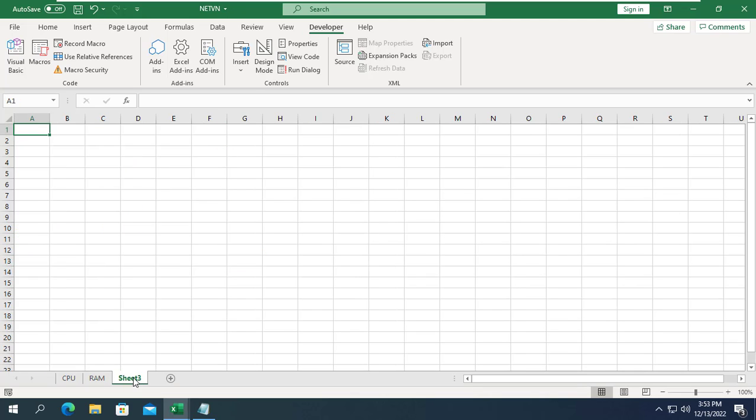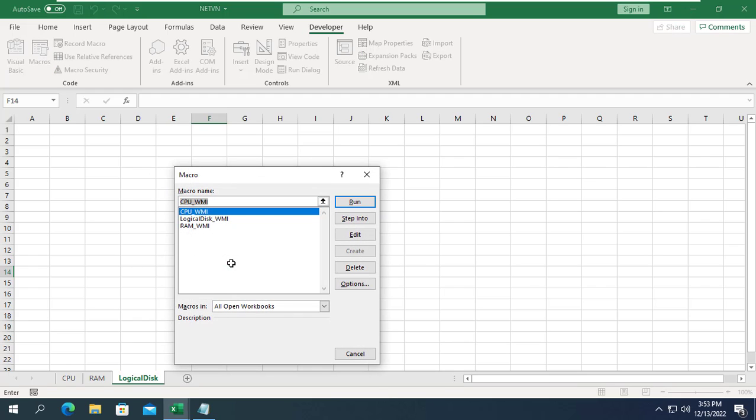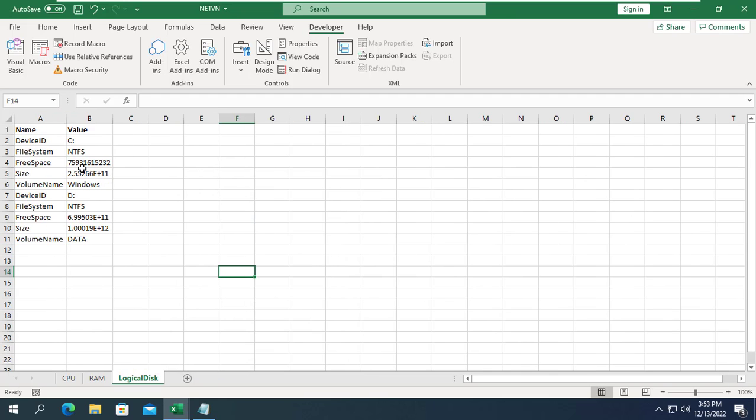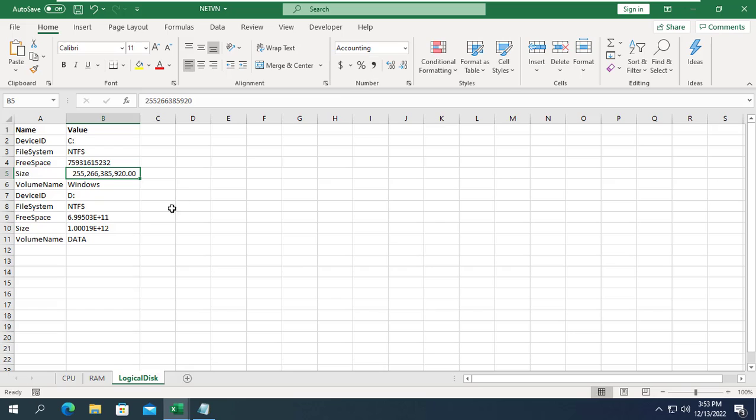I create a new sheet called Logical Disk to store information. I want to know about the capacity of each partition, how much free space each partition has. With it I will know if the partitions are running out of space or not. Also I get more information like partition name and system file type.